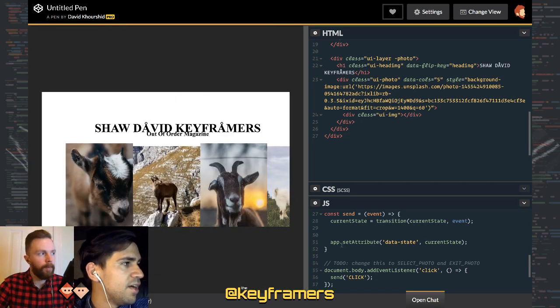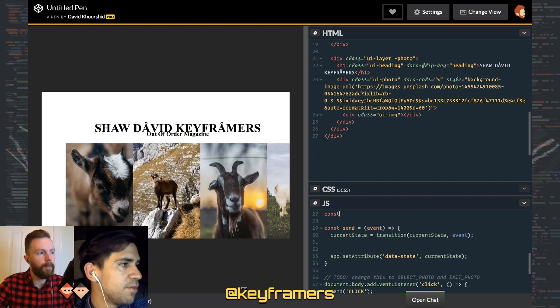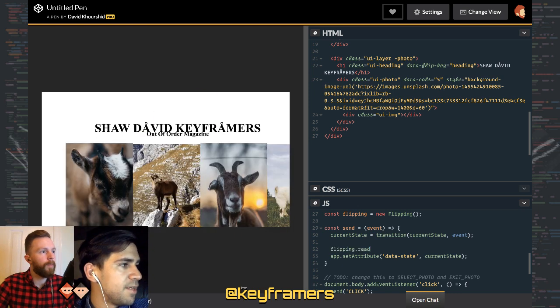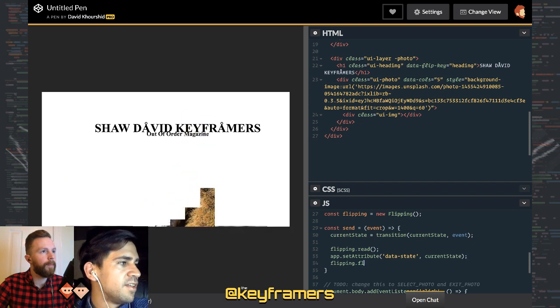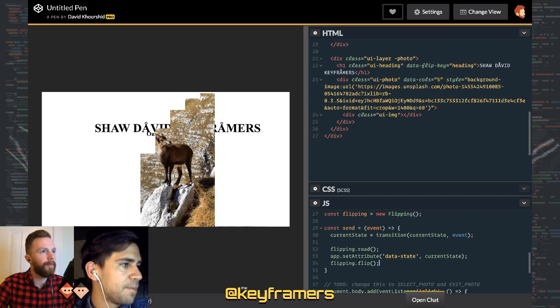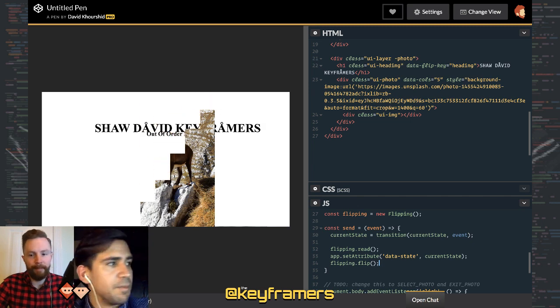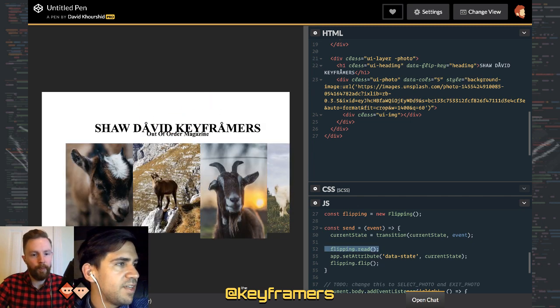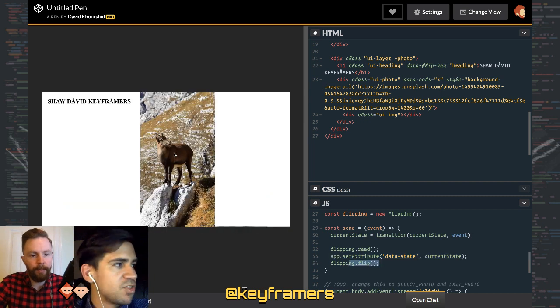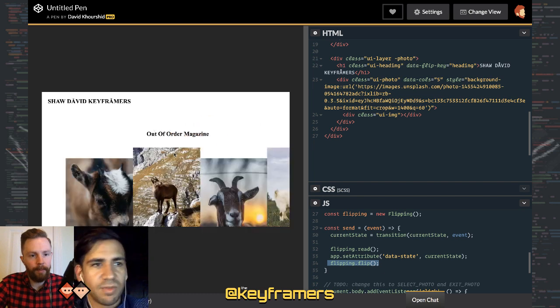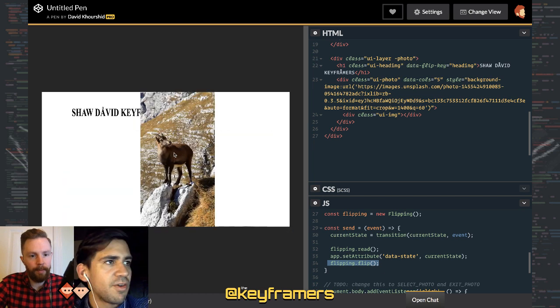So let's set up flipping over here. const flipping equals new Flipping, just like that. And then if you do flipping.read over here, let things change and do flipping.flip. That's all you need to do. So right now you're just reading when things happen, then the attribute's going to change and the layout changed, and then the flip is going to make sure that things smoothly transition from the previous state to the current state.